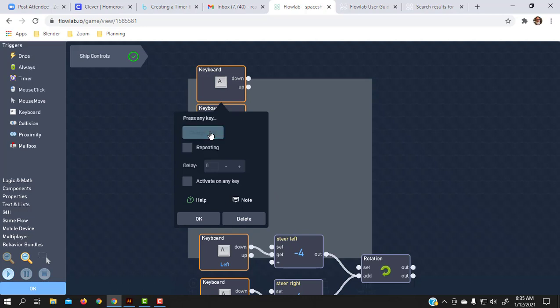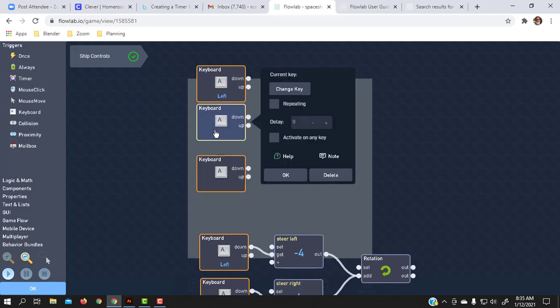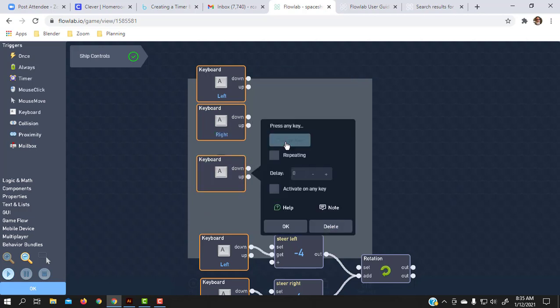So click change key, hit the left arrow, or ASDW, whatever you want to use. It's fine. And then I'm going to hit this one, and I'm going to change this one to the right arrow. Okay, so right arrow is this one. This one here is going to be our up arrow. And the only purpose of the up arrow is to project the object.